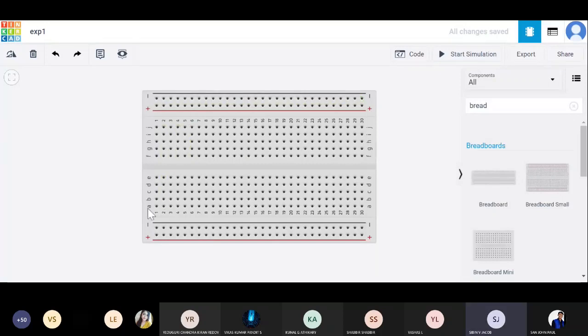This is the area, like you can see A, B, C, D, E, up to J. This is the area where you place your component. So in the components area, see, when I select one pin, the whole green area is lit up. That means they are internally short-circuited. That means these are vertically short-circuited.